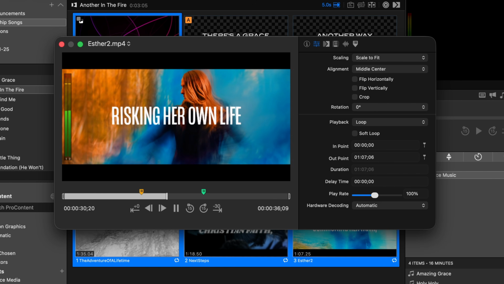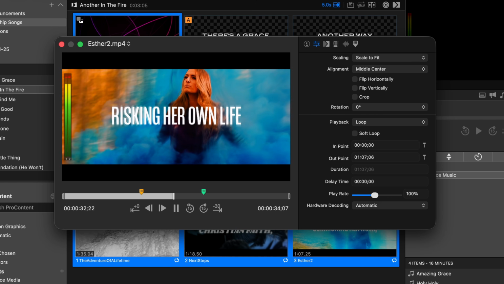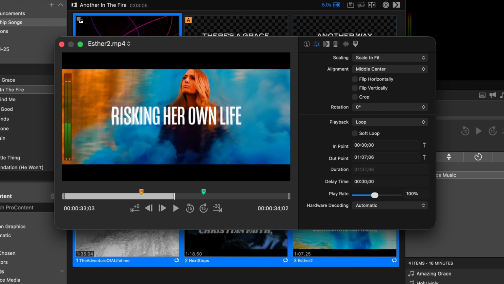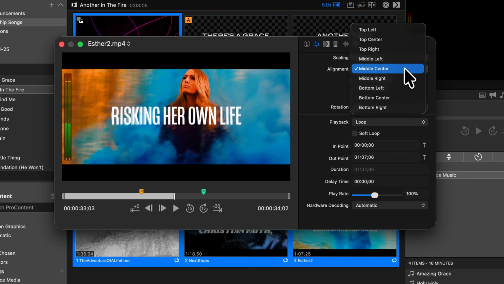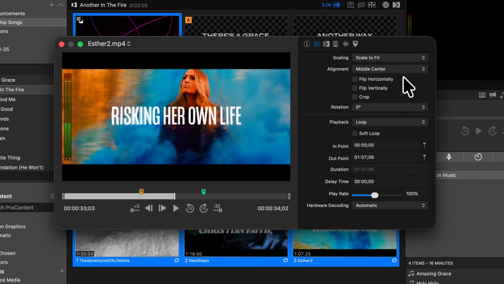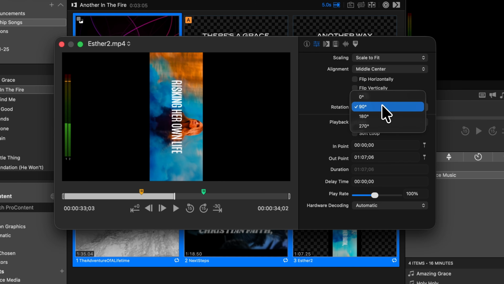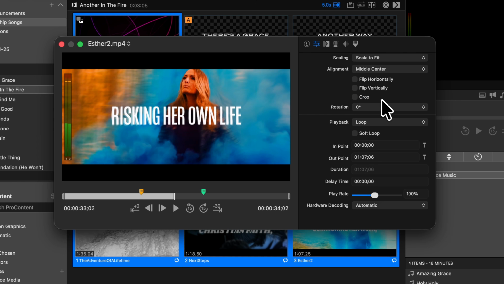You've got controls for scale, cropping, playback behavior, and more. Scaling options let you adjust how the media fits your screen, which is helpful if something is too large or too small. Alignment is usually set to middle center, which is what you'll want for most media. Flipping options let you mirror your media vertically or horizontally, while rotation allows you to make a vertical video horizontal or vice versa.